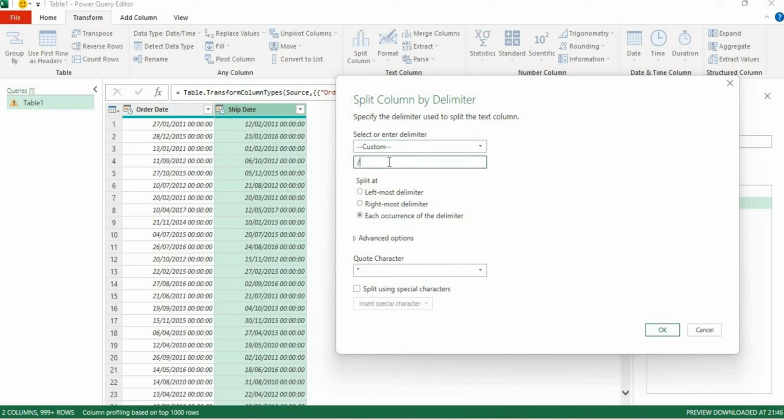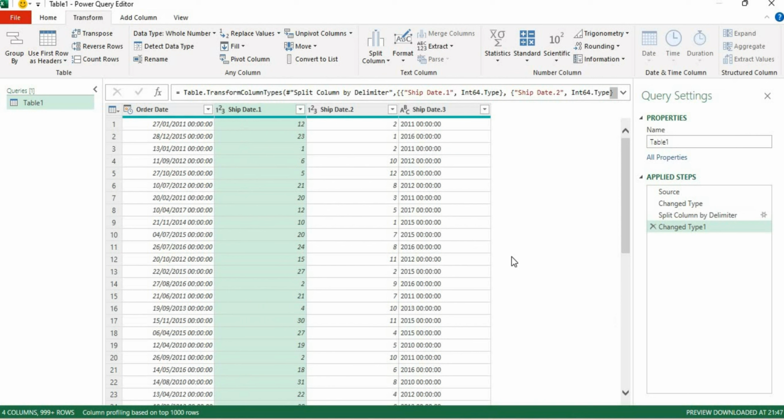So once we pick the delimiter that is separating our data, we make sure, as far as we want to split, I said we're going to split into three columns, right? So to do that, we have to split them into the three elements that make up this date. So therefore, we are going to check each occurrence of the delimiter. That is to say, we want to separate this data at each occurrence of the delimiter. Once that is done, we go ahead and click OK and you see it split. Now we have three columns, 1, 2, 3.